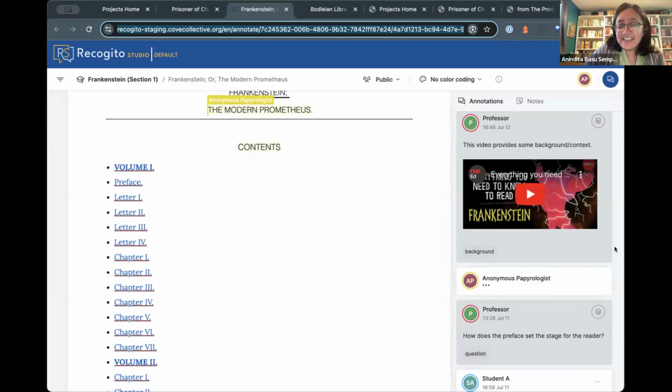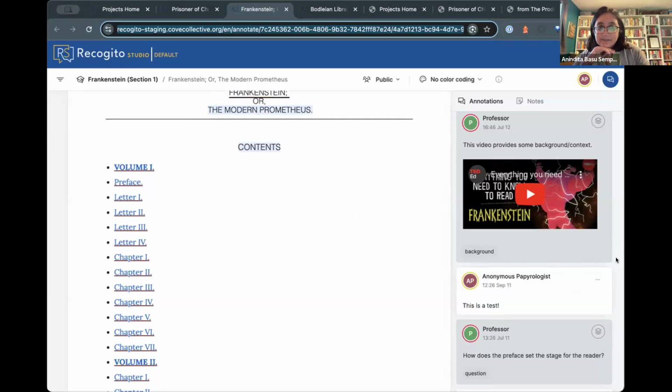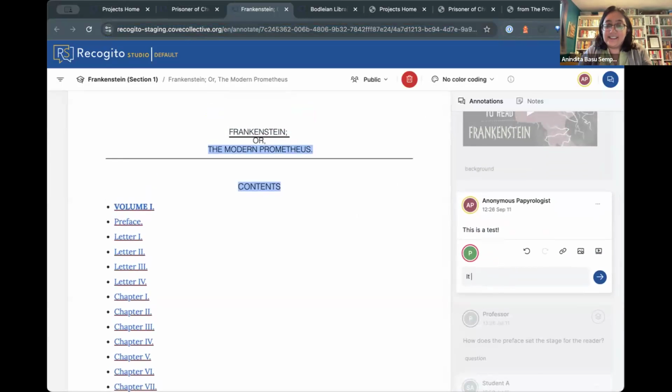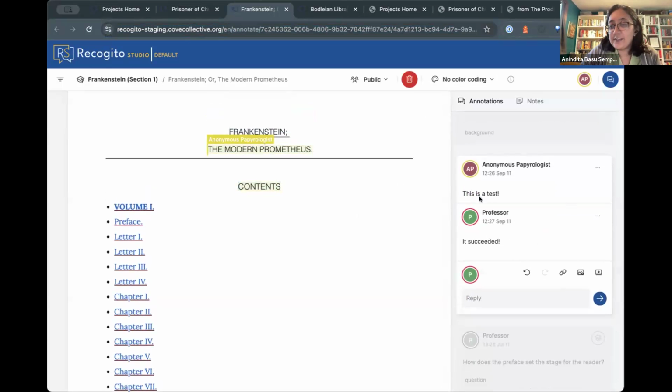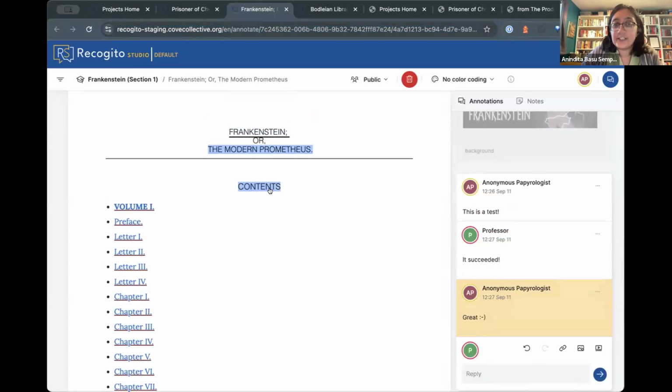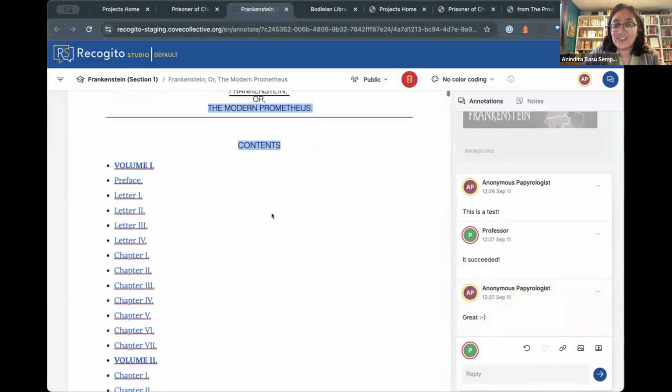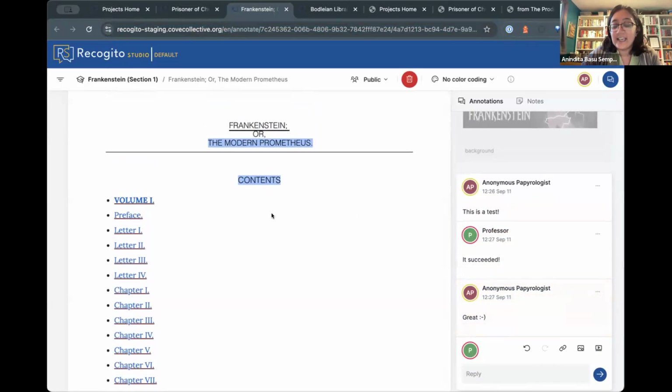So you can see right now that Reiner's anonymous account is currently entering a comment, or an annotation, I should say. This is a test. And I can write back, it succeeded. So you can have the conversations here with the annotations and the replies, and you can see what the other person is doing as you're annotating. If you're using this in either a scholarly setting or in a classroom, you can have everything update as you're working on it, which is really nice.